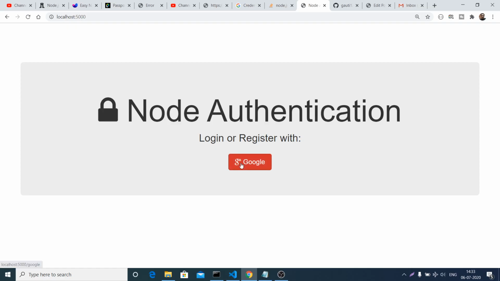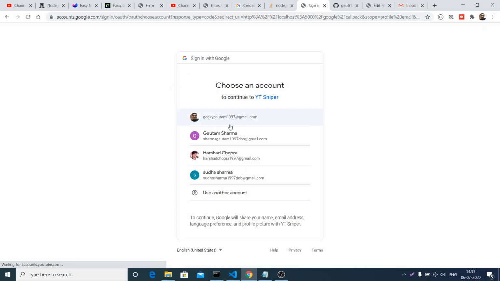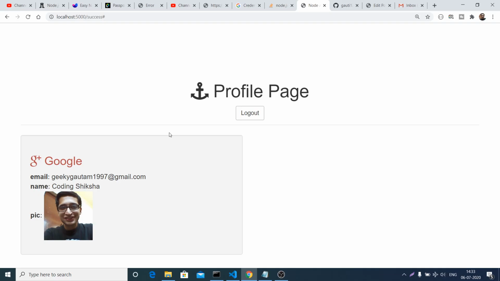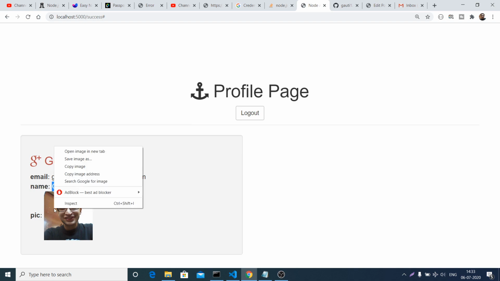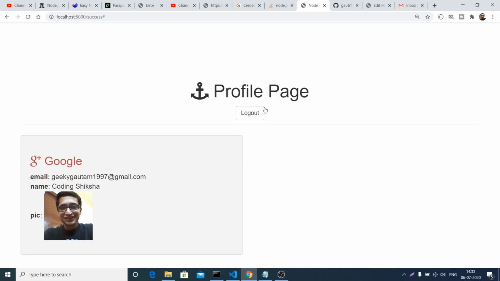If I click this button, I will be redirected to a screen where I can select my accounts here. These are the different Google accounts. If I select this account, then after redirection, you will see my email address, my display name, Coding Siksha, kikigautam1997@gmail.com, and this is my profile pic. And there is also a logout button which is given to me.